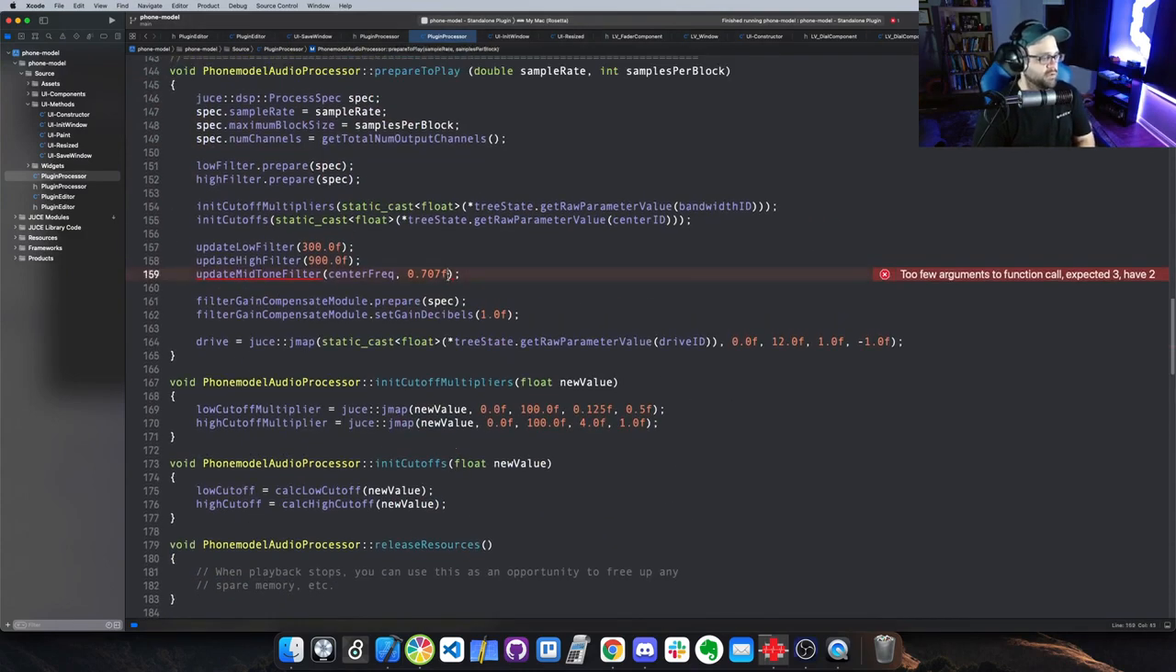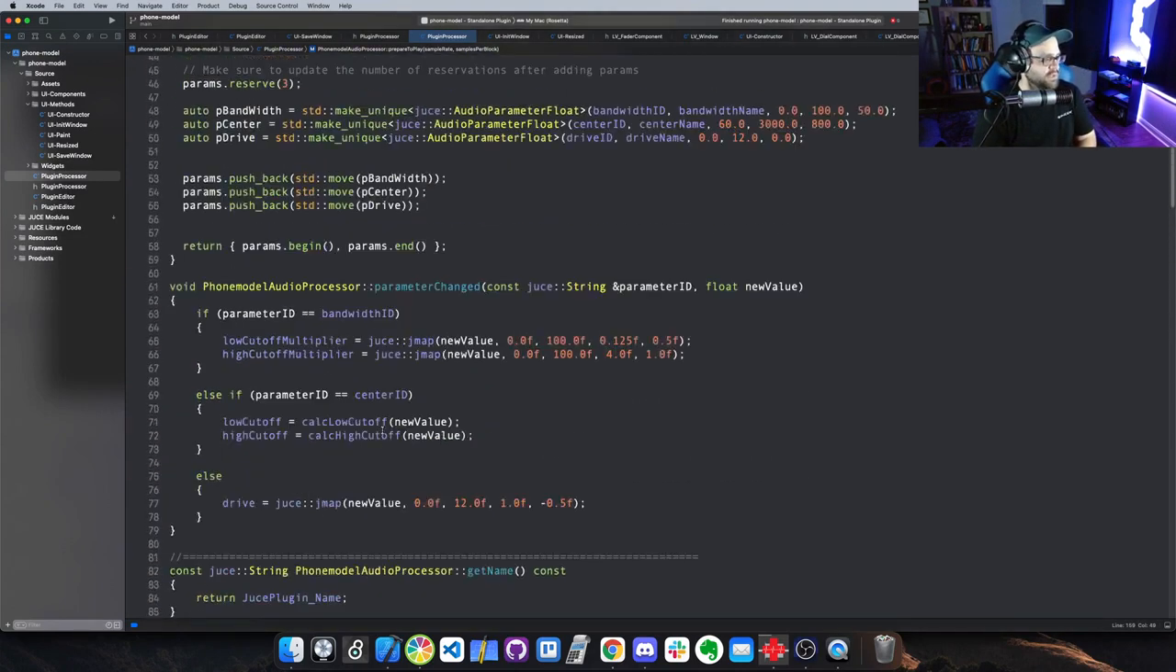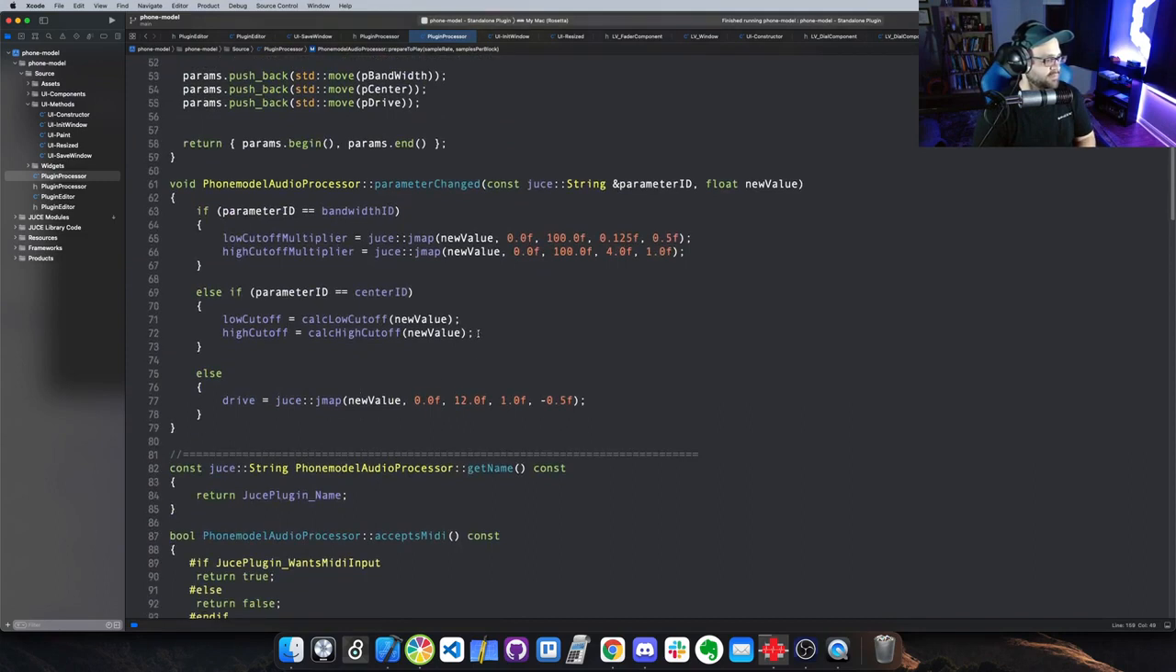Oh, what's wrong with this? Oh, we know for sure we're gonna want to update the filter whenever we change the center frequency. Oh, so yeah, okay, so let's do this.